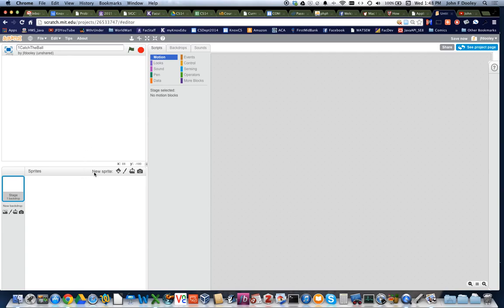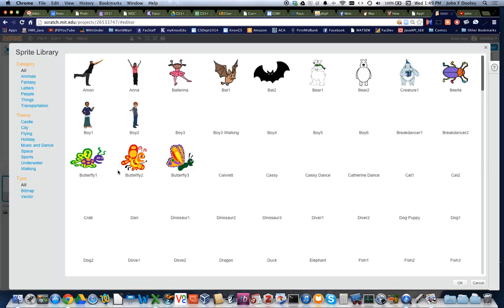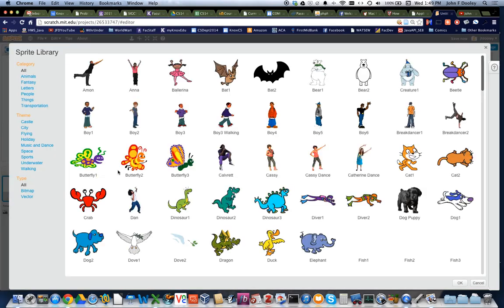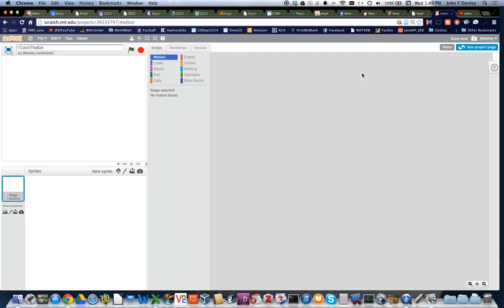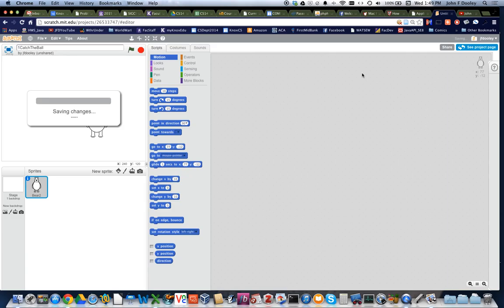So I go down here, there's this new sprite list, and there are 4 different icons. The first one is the one you want. If you hover over it, it says choose sprite from library. So we'll click on that, and it will load the library. The sprite that I want is Bear 2 right here. I'll just double click on that, and poof, I have a bear.